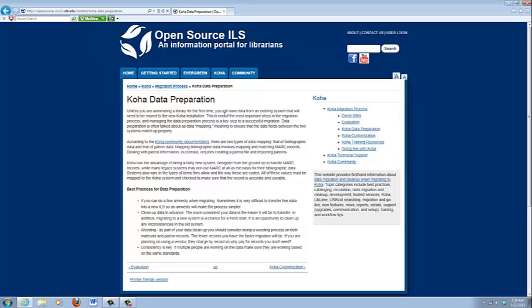Another aspect of data cleanup is making sure that all your records are normalized. Everything is in the same place, everything is done the same way. That makes it a lot easier for it to migrate correctly. And on the topic of migrating correctly, that is what data mapping is.